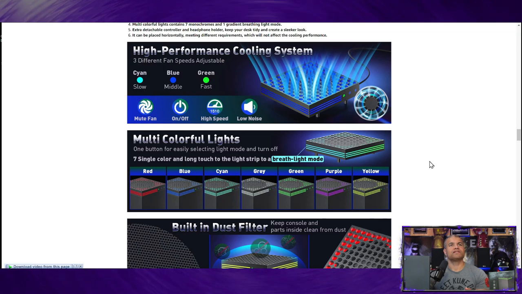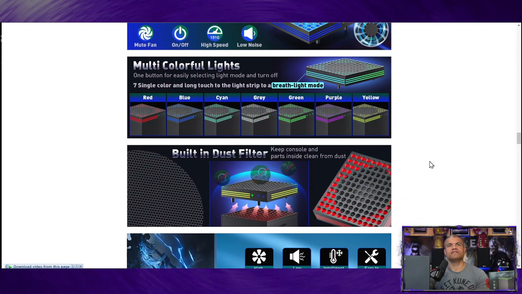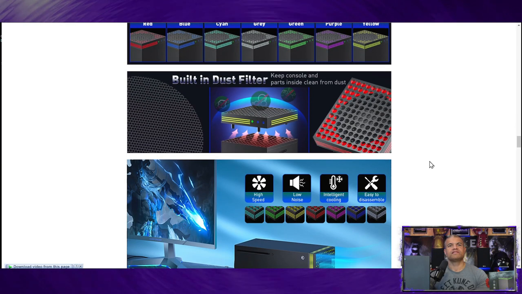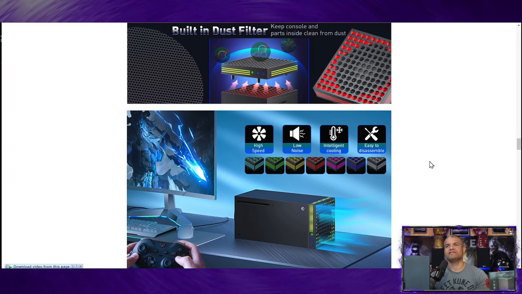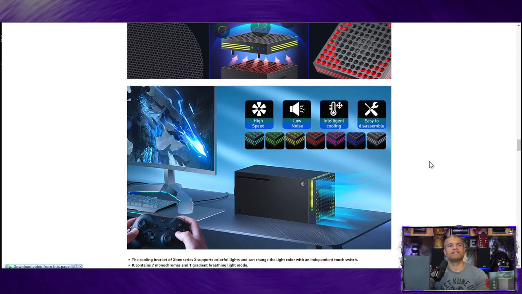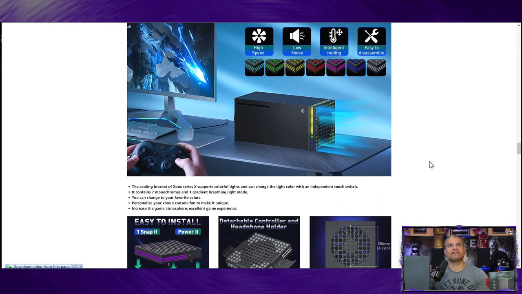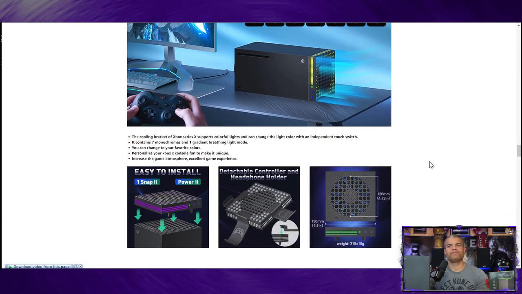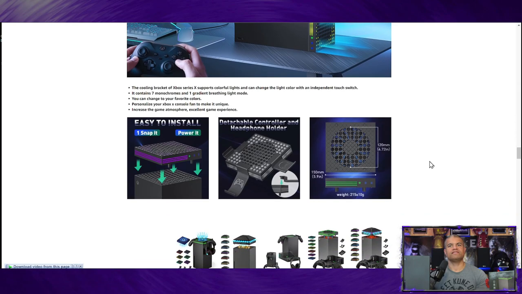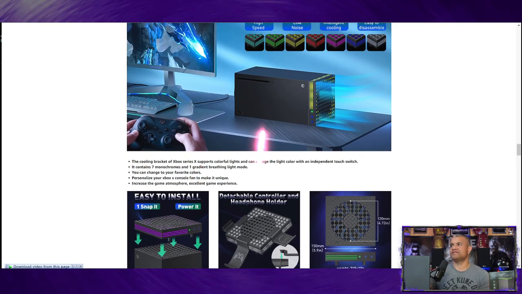7 single color and long touched light strip to breath light mode. Ooh, I like that. If it's gonna pulse different colors, that's what I'm thinking about right there. Very nice. And then a built-in dust protector, which is good. Very, very nice, well built. High speed, low noise, intelligent cooling, easy to dismantle, which is great. That looks awesome, guys. I think that's gonna be a winner. Fits right on there, easy to install. So yeah, let's do this, guys. Let's unbox this one here and get it connected.